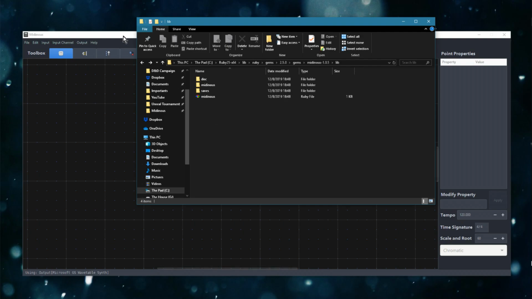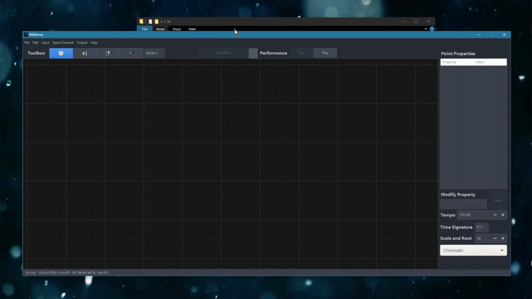Once in Midinous, you'll notice a few key areas. The main toolbar, where you can execute file operations and view help. The toolbox, where your main editing tools are. The performance section, where play and stop commands are. The editing area with grid. Point properties, where you'll be modifying the properties of selected points. Tempo, time signature, scale and root, and the scale selector. And the status bar at the bottom, with information about inputs, outputs, and output channel.